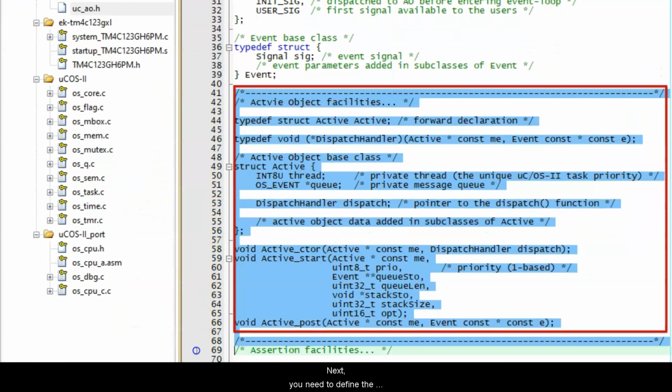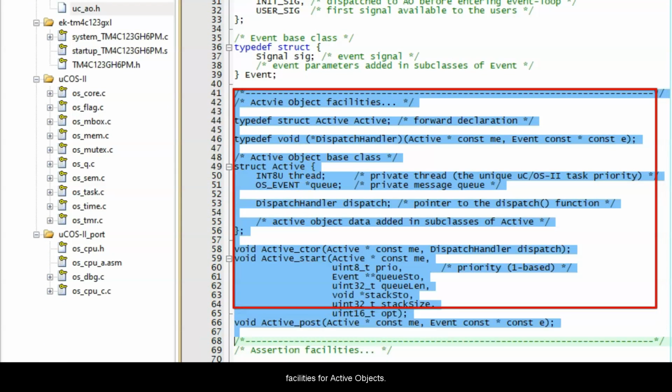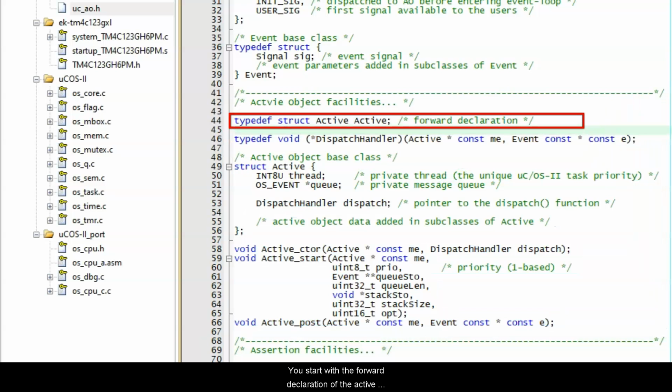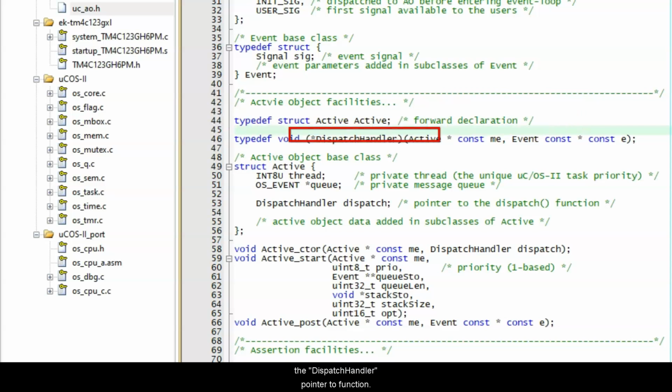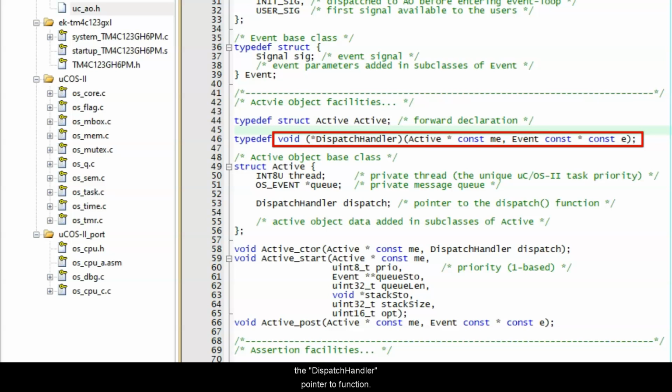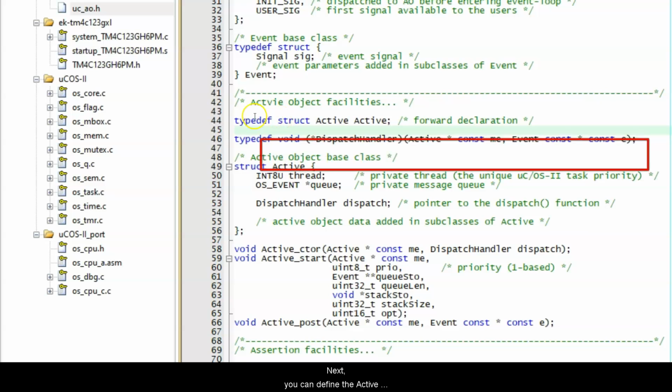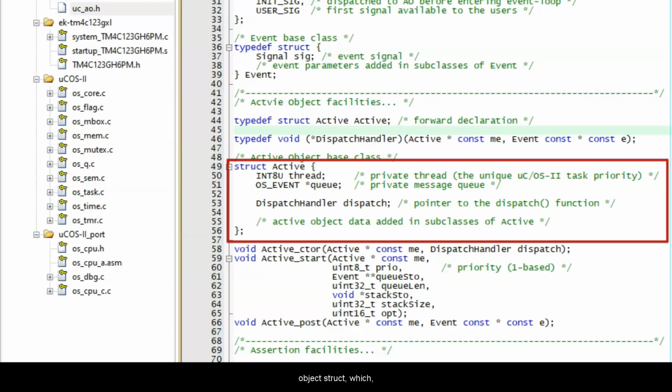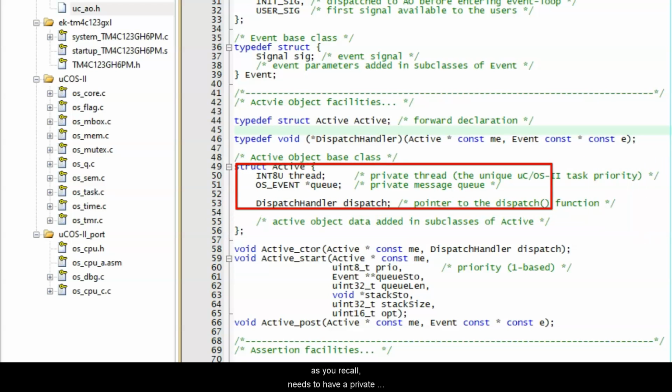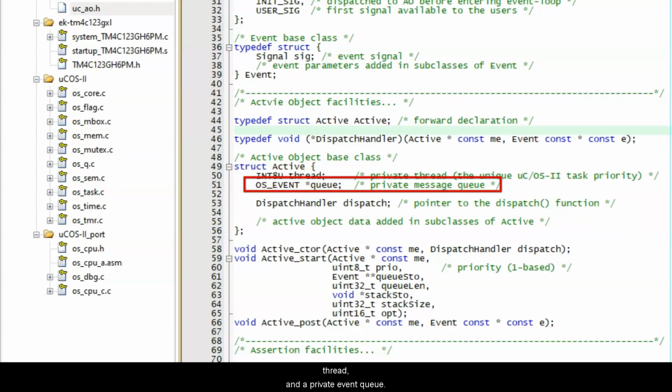Next, you need to define the facilities for active objects. You start with the forward declaration of the active object struct, followed by the definition of the dispatch handler pointer to function. This will be a virtual operation in the active object class, as you learned in lesson 32 about polymorphism in C. Next, you can define the active object struct, which, as you recall, needs to have a private thread and a private event queue.